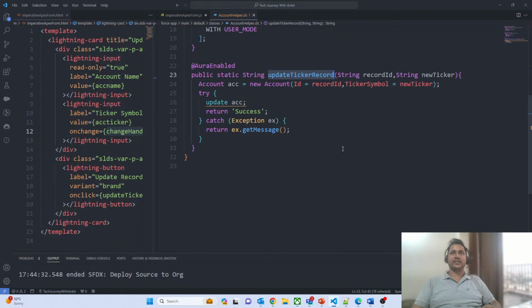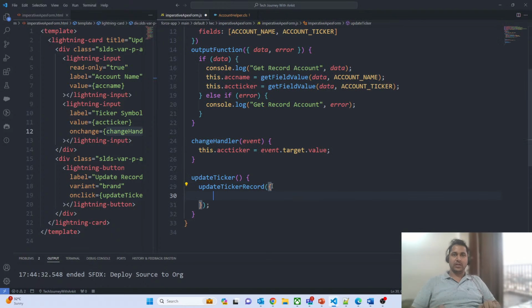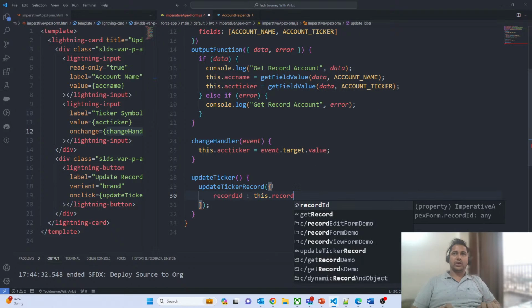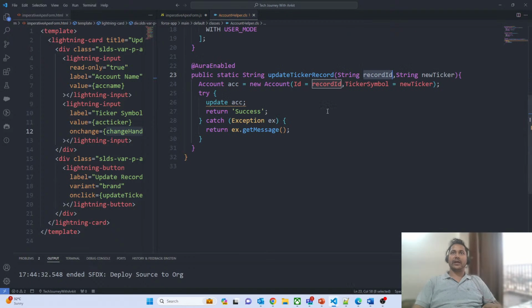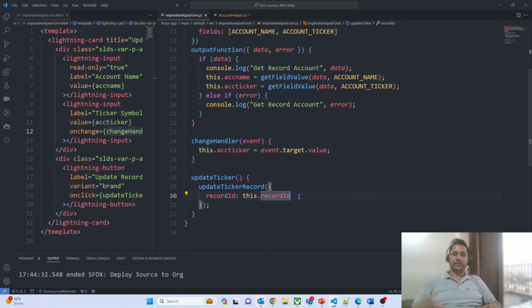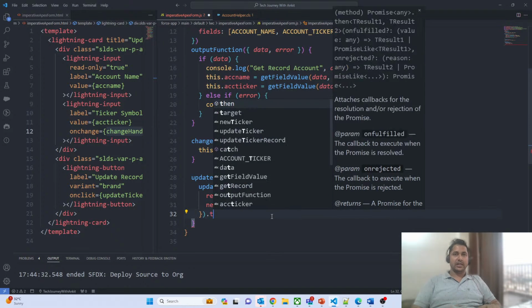So what are the parameters that this method is accepting? First is the record ID. So here I put the record ID. My record ID is available in the this dot record ID variable, so I am passing that value here. Now the second parameter that I have to pass here is the new ticker, and my new ticker is available in this dot account ticker, whatever value the user has entered. Now I am handling the response.